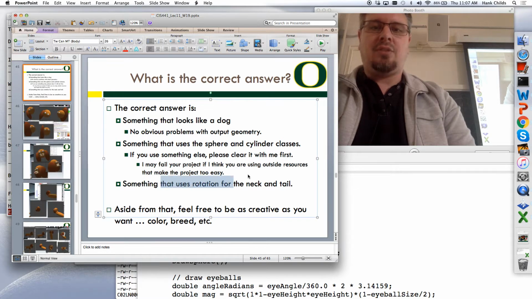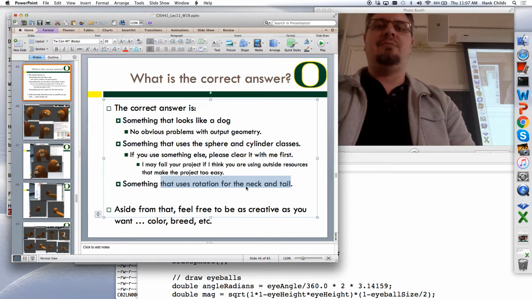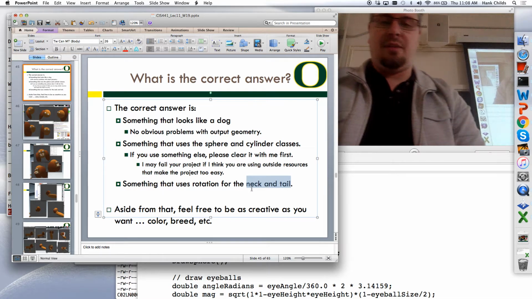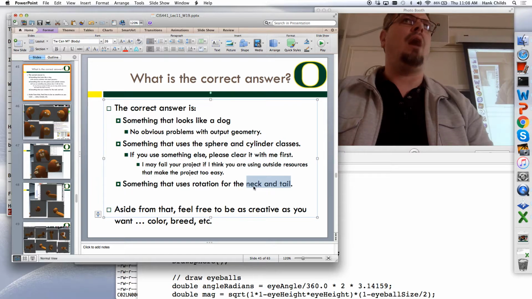And it has to use rotation for the neck and the tail. If you don't use rotation for the neck and the tail, it's not okay. If you just do scale and translate, it's not that bad. Rotation requires some more thinking, and I want you to use rotation. Now, if you want to use rotation somewhere else, that's fine. In fact, if it doesn't make sense for you to use it on the neck and the tail, but you're using it elsewhere, okay, but I want you to be using rotation at least twice.